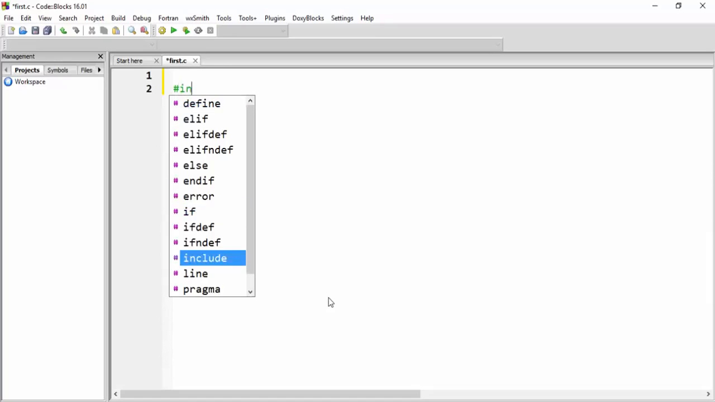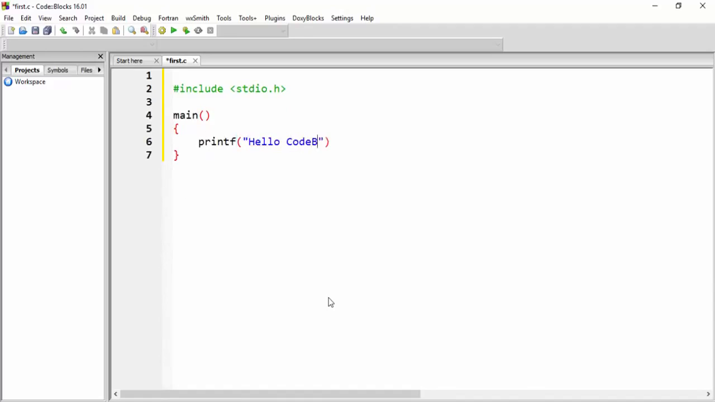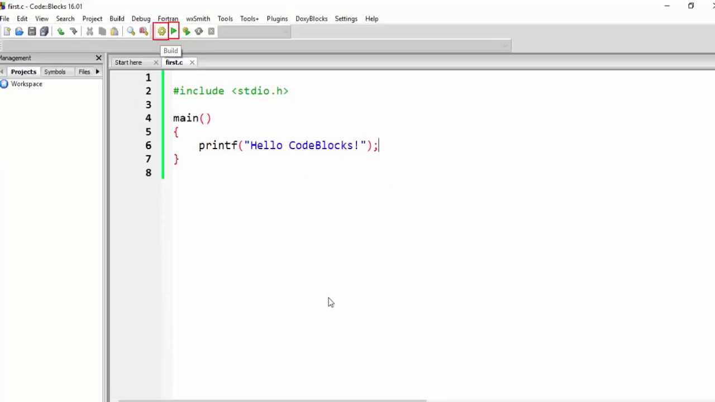All that I need to do is start typing, and it gives you some support as you type. And then I say main, and then I say printf hello CodeBlocks. This is all that I need to do. The next step is, of course, you can always save to be sure, and then build. This is what you have to click to build, and this is what you need to click to run.